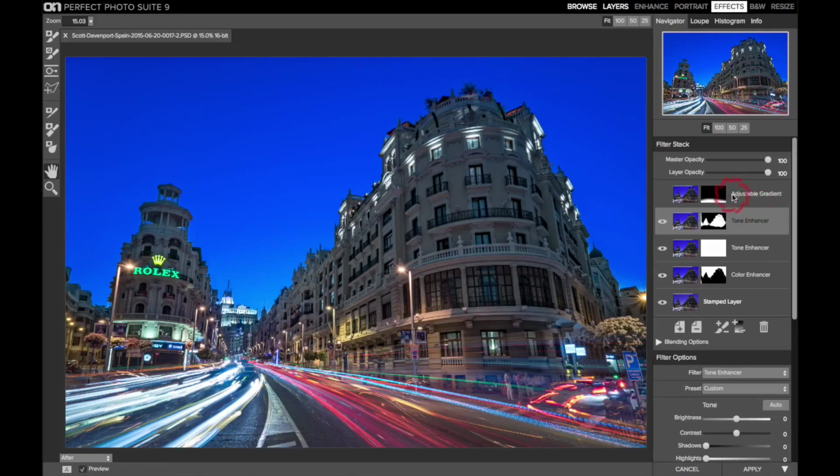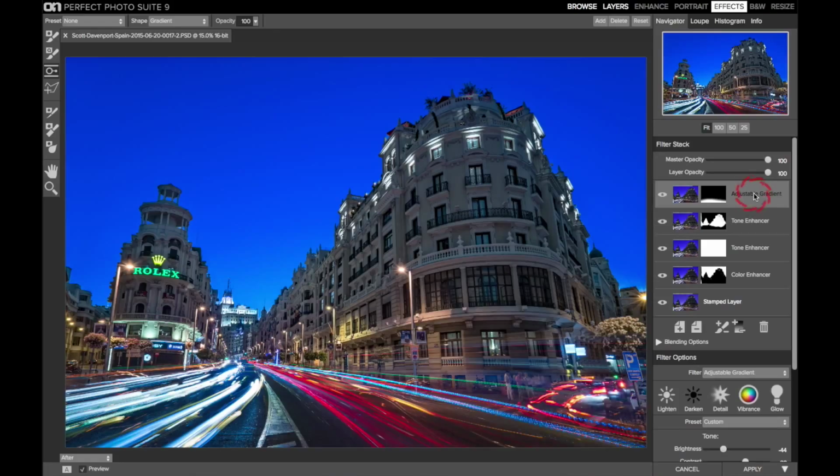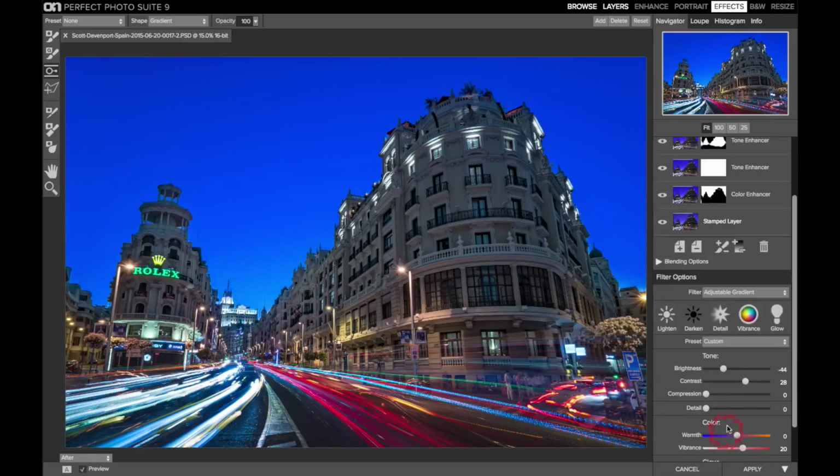Back up to the filter stack, the last thing, an adjustable gradient. And this is mainly for the foreground here. You can see the mask is nothing being applied to the top, just to the bottom. And this was to darken the street and give more contrast there. So you can see the preset here. I started with darken, and then I brought the brightness down pretty significantly and added some contrast. A little more vibrance too, just to get those colors on the right-hand side of the image to pop through. And that's it. That's the end of processing for this image.